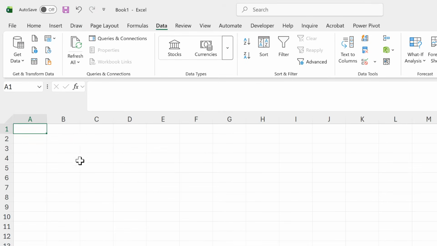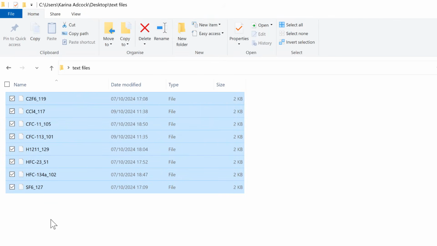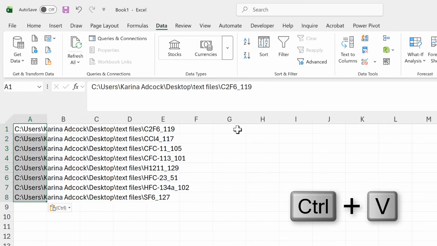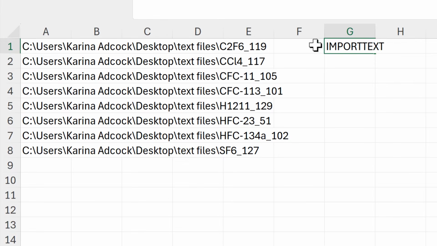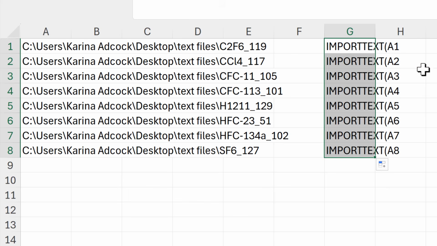Then the next thing we're going to look at is getting data from multiple files. I'll go back to this folder here, and everything's still selected, so I'll just copy path again and paste the paths in here. Then I'll type import text, and this doesn't have an equals at the beginning, so it's not a function at the moment, it's just text. Then we'll do open brackets and A1, which is the cell reference. Then I'll drag this down. And you need to have the number at the end, if not it won't count up like this.